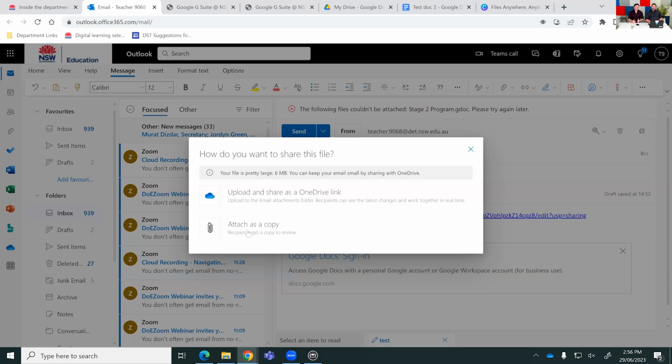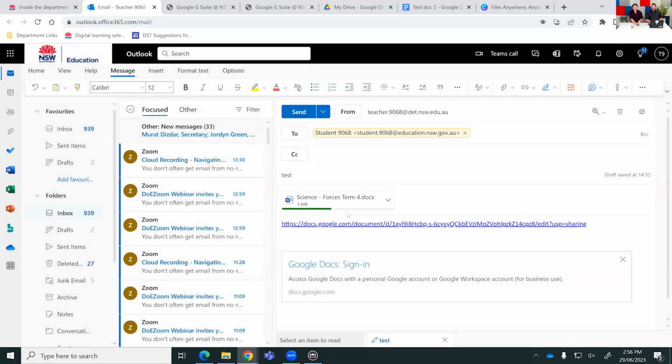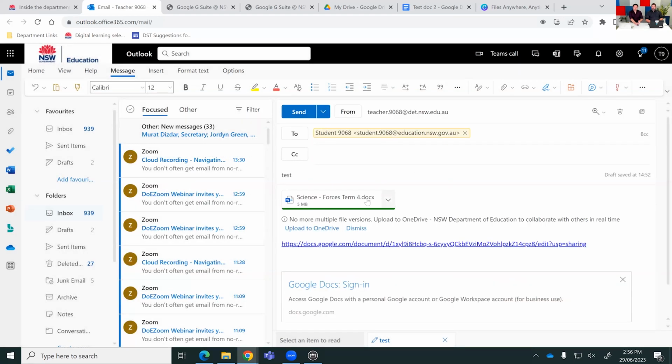So again, that's the difference between having Microsoft living in Google or using a Google native doc. So we might attach a copy for that particular one. So it is sent there, but it's also sent as a copy. That's a little bit of a different idea, rather than uploading it to the cloud and sharing a link. Absolutely. So for a Google native doc, you want to look at dropping a link, whether it be a view or an edit.